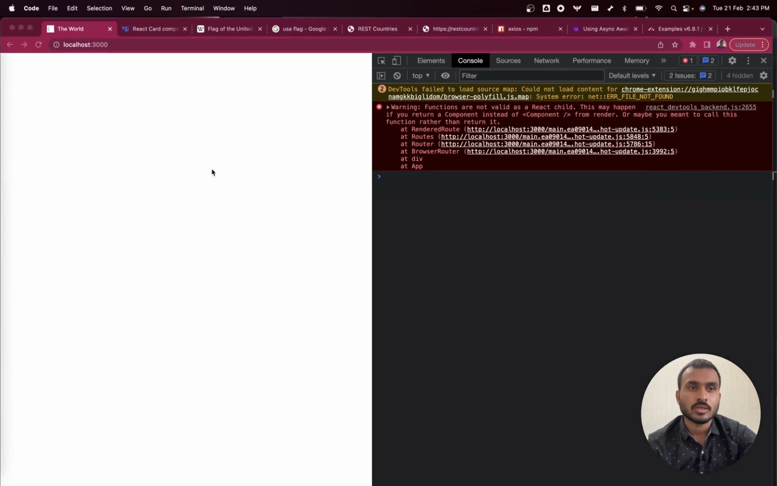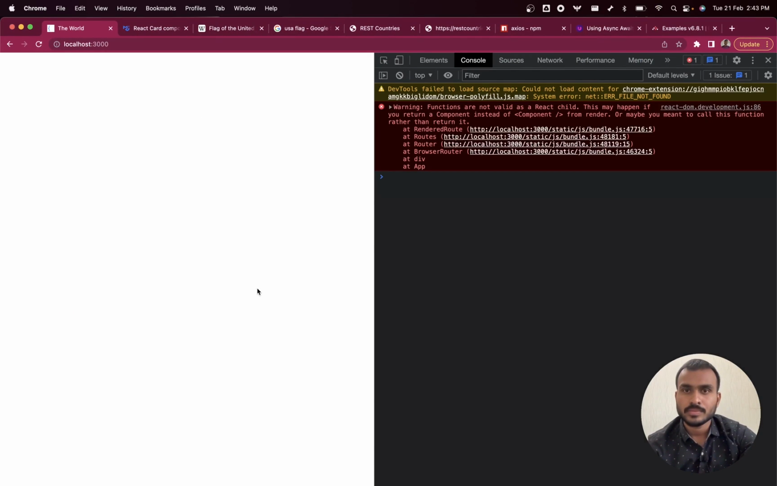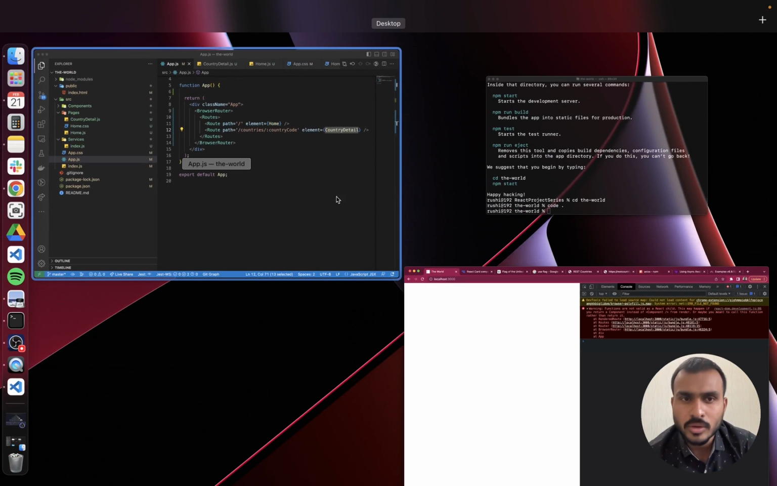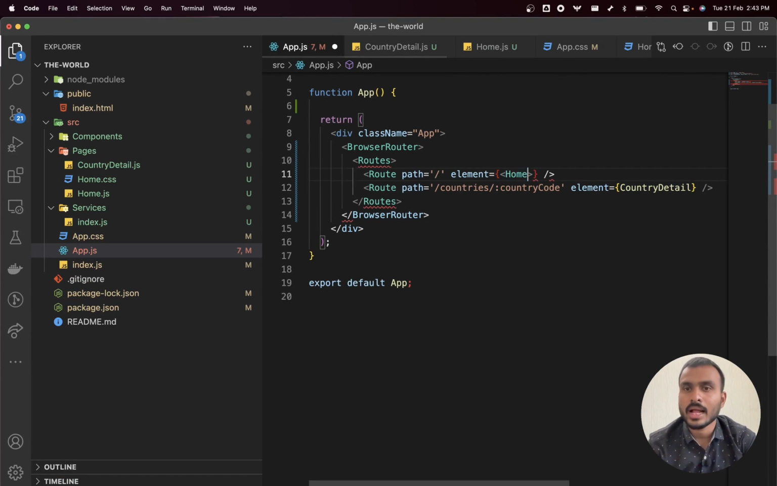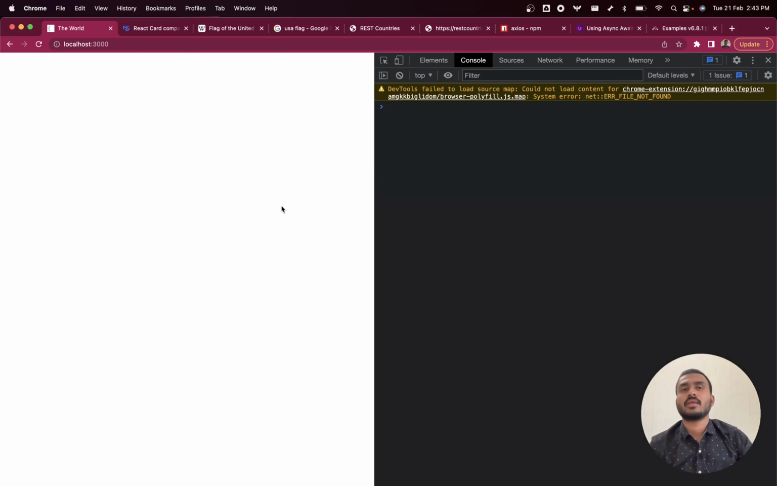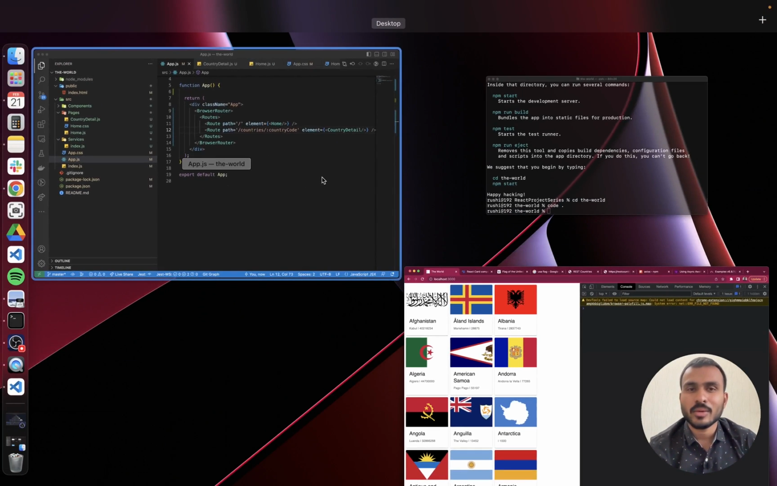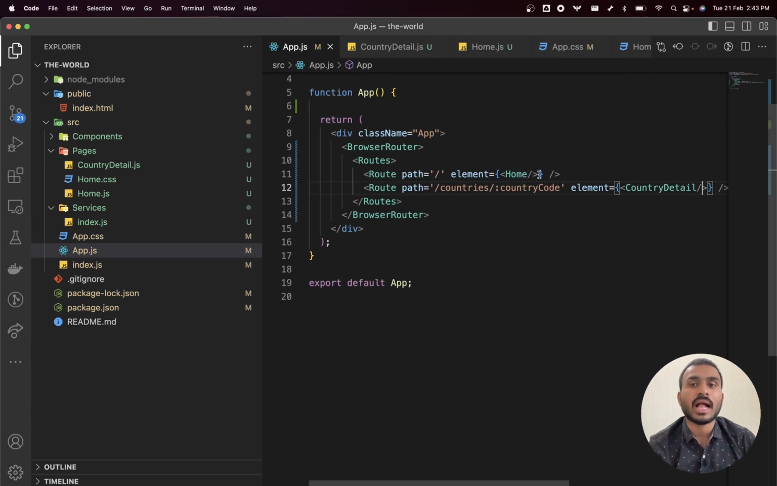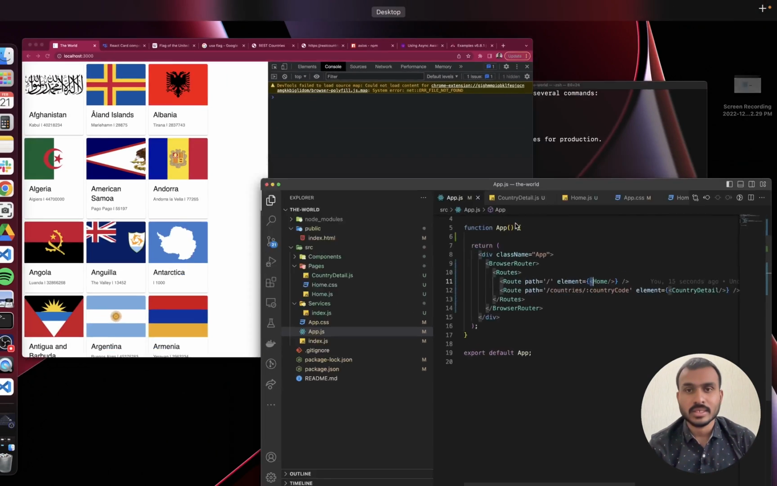Let's see if this works. So I'll go here. It is saying functions are not valid as React child. This may happen if you return a component instead of an element from render. What's going wrong? Here we actually need to wrap it. Now if you see, it works. There was one syntax mistake. Here you need to wrap these components, you need to return them as JSX. I didn't add the angle brackets around them, that's why it was throwing an error.